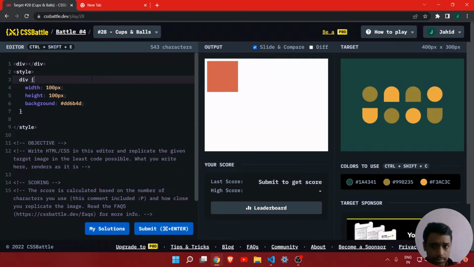So first of all, let's start. Looking at this design, I am assuming that we need 8 divs. As you can see, there are 8 figures, of which 4 are circles and 4 are squares with round edges. So we have to do styling work.